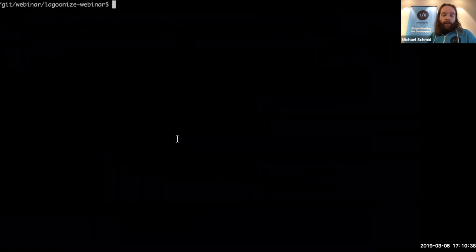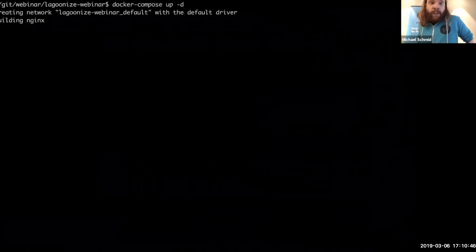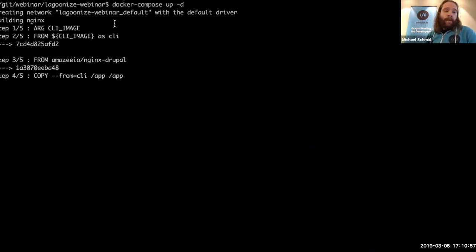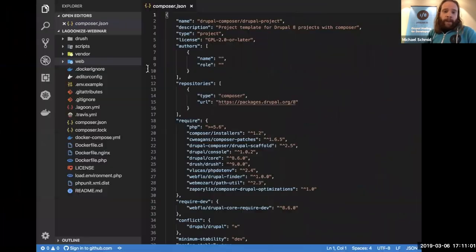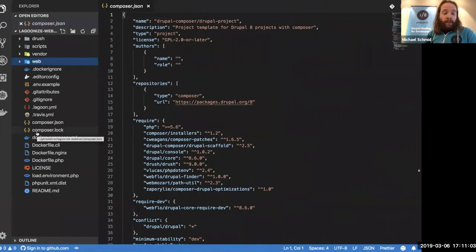After we've done that, we can go back into our terminal, and we can run docker-compose up -d. Docker Compose up -d will now build our whole Docker images. And after that, it will start the containers from scratch. While this runs, this will take a couple of minutes. Let's actually look into the files that we just copied in.